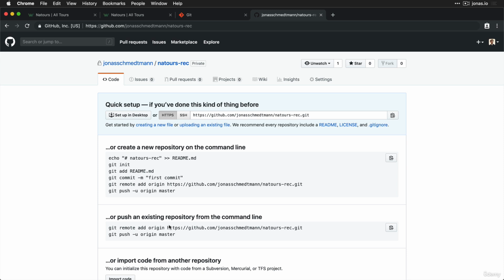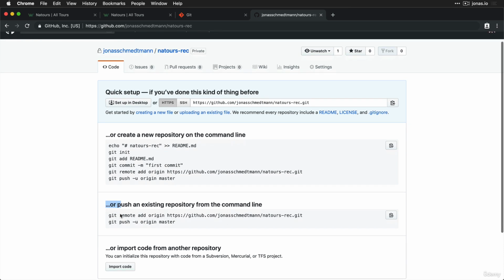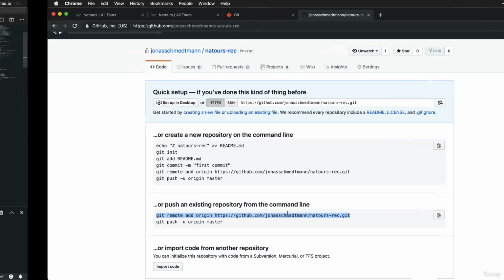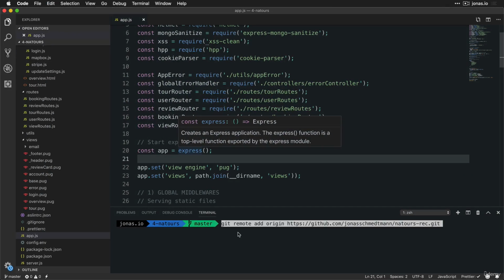Great. Now the goal here is to basically push all our local code into this remote repository. In order to be able to do that, we need to let our local repository know about this remote repo that we just created here. So basically we have to connect them, and that's exactly what is set here. What we want to do is to push an existing repository from the command line. So let's go ahead and copy this code here to our command line.